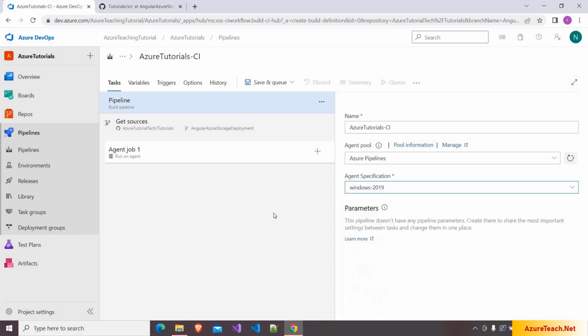And here, if you want to use a different operating system other than Windows 2019, you can choose that over here. And here we have to add the tasks which are similar to the actions that we have performed when we are building the application manually. So first we have installed npm packages. Let us do the same using Angular build tasks.